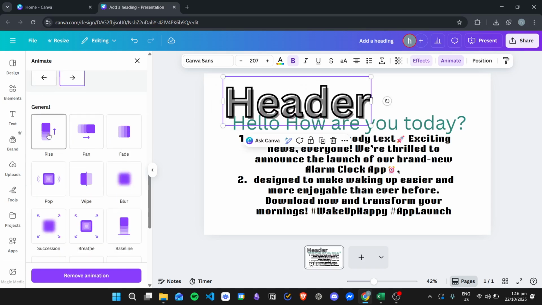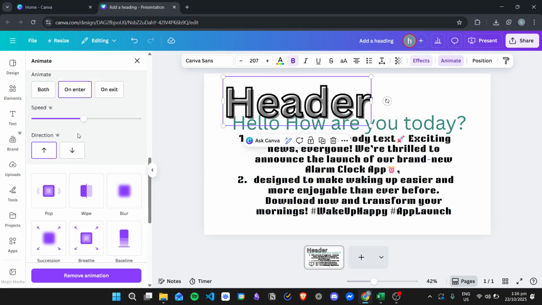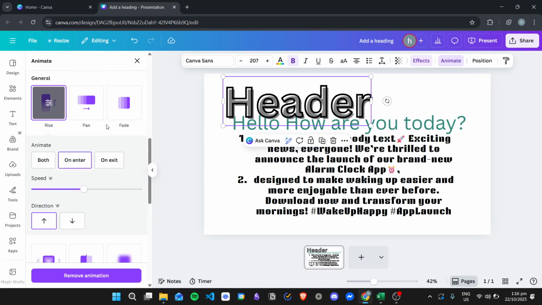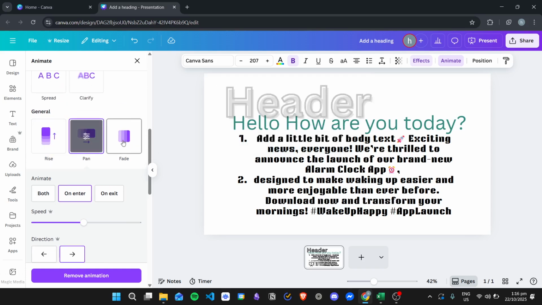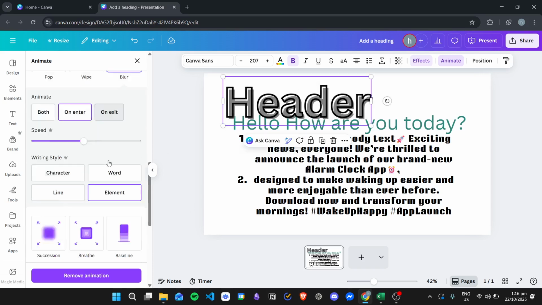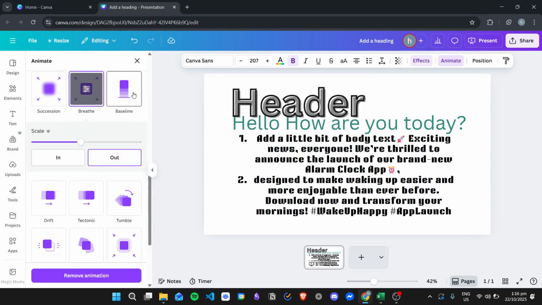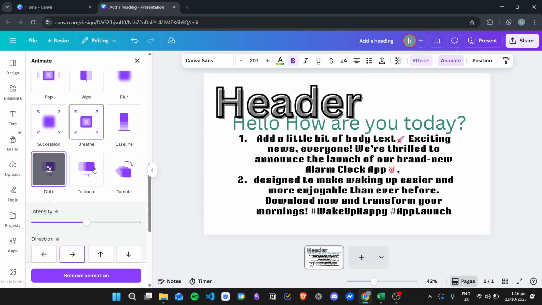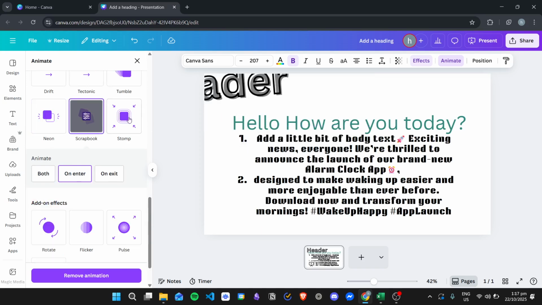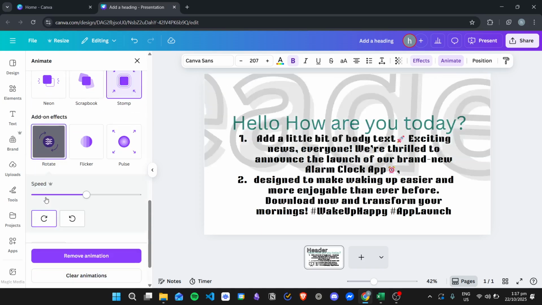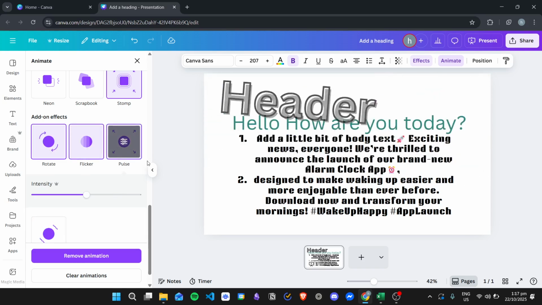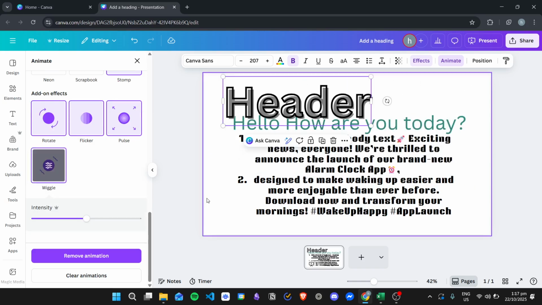And then you can also add these general animations right here, like rise, pan, fade, pop, wipe, blur, succession, breathe, baseline, drift, tectonic, tumble, neon, scrapbook, and stomp. And then you can also add some add-on effects right here, like rotate, flicker, pulse, and wiggle.